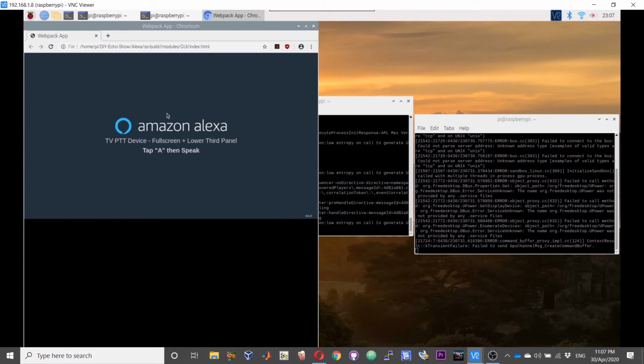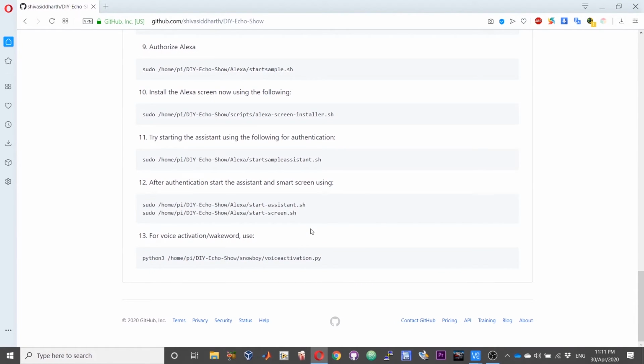So in order to interact with the assistant, you need to place your mouse on the screen, press the A button on your keyboard and then make your query. By default, Amazon asks you to either tap A on your keyboard or press and hold the A key on your keyboard to interact with the assistant. That is the default usage as per Amazon.